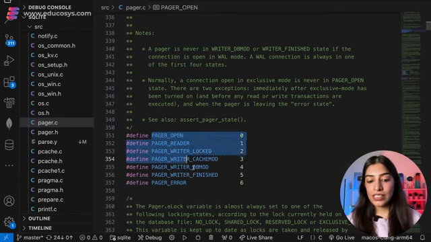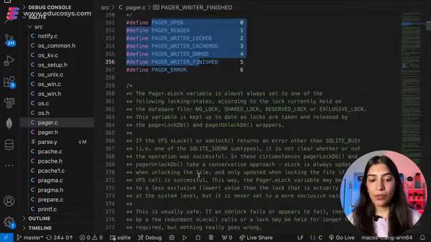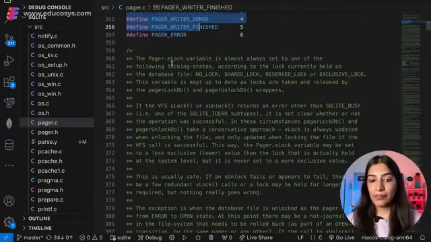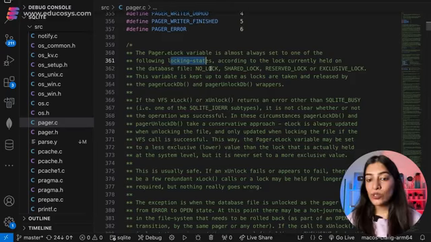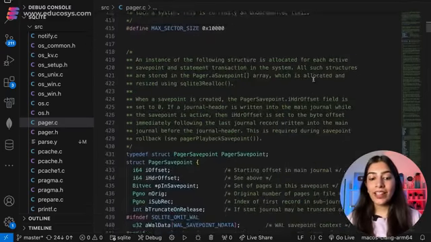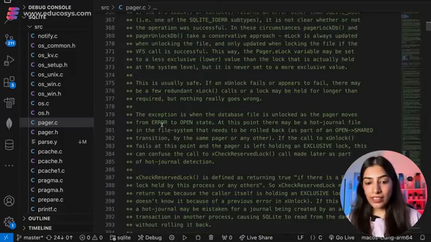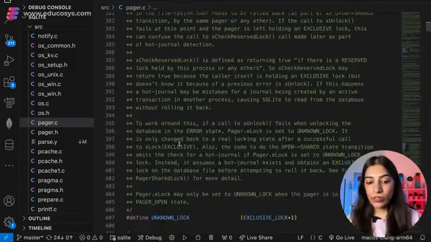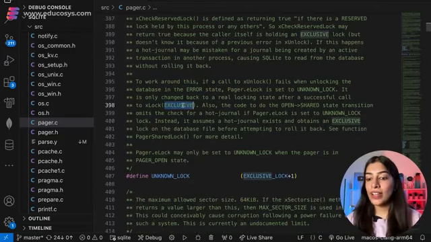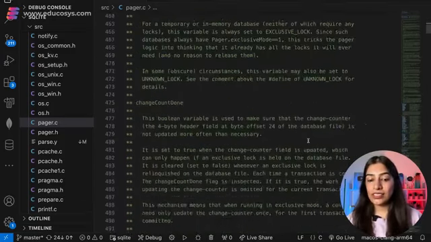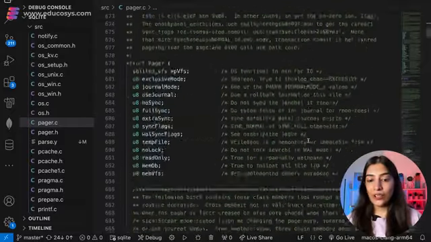So here you can see the different states that are possible, and how the locking is happening. So the locking states: no lock, shared lock, reserved lock, exclusive lock. Exactly when which lock happens is also mentioned: when an error happens, when you can let it go, when an exclusive lock happens, when a shared lock happens. So it is just awesome. Again, I can go on about this.